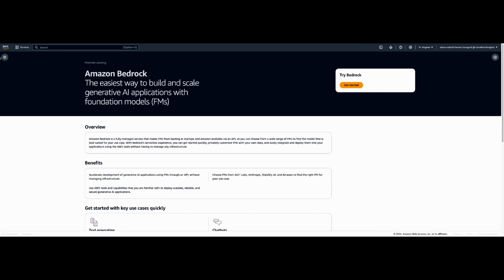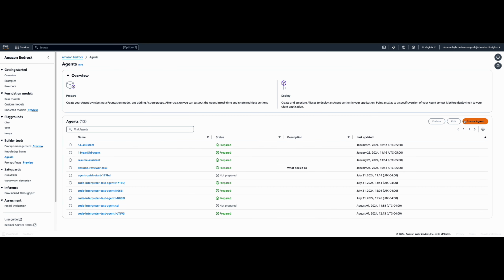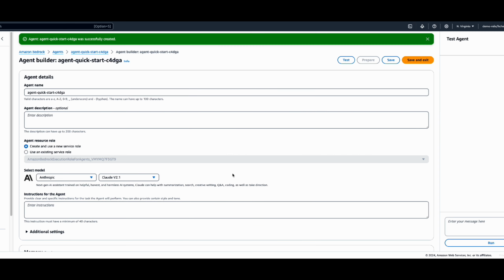Without much talking, let's get to the demo. To the Amazon Bedrock console. From the menu, let's pick the agents, and within the agents I'm going to create a quick agent and show you where the code interpreter lies.